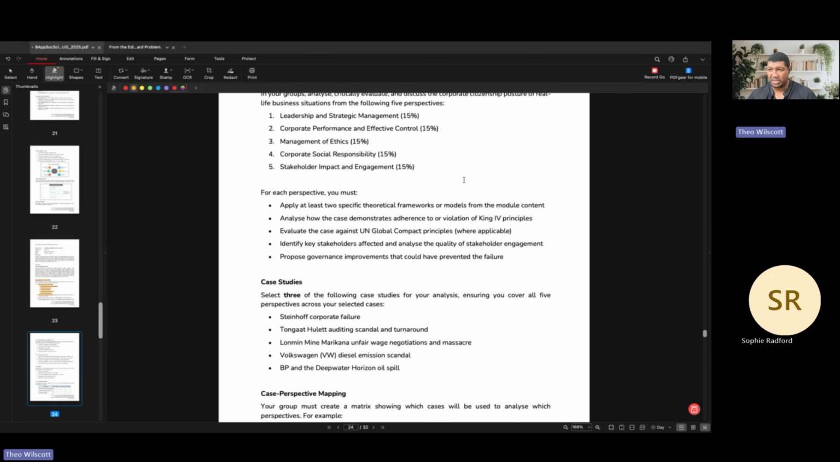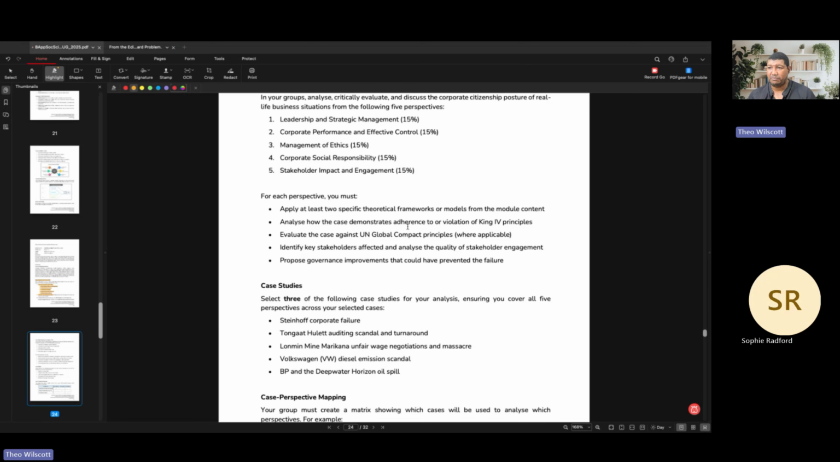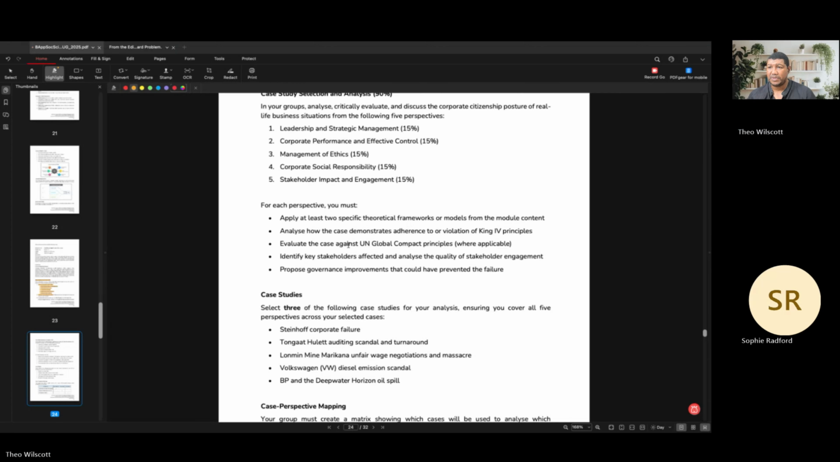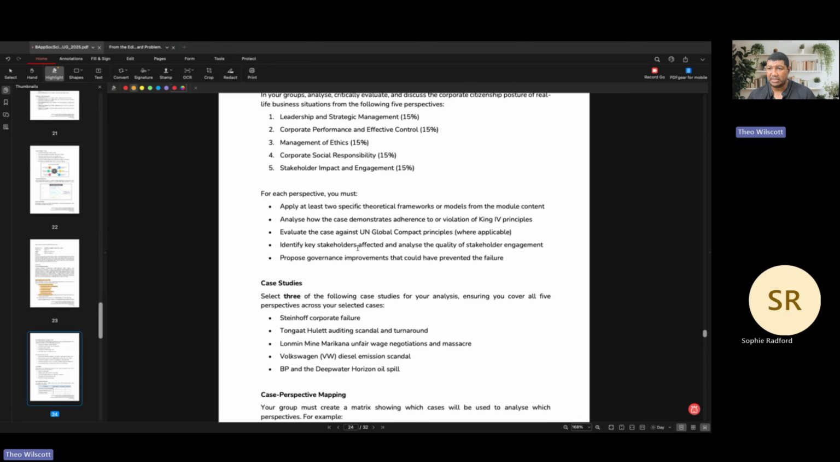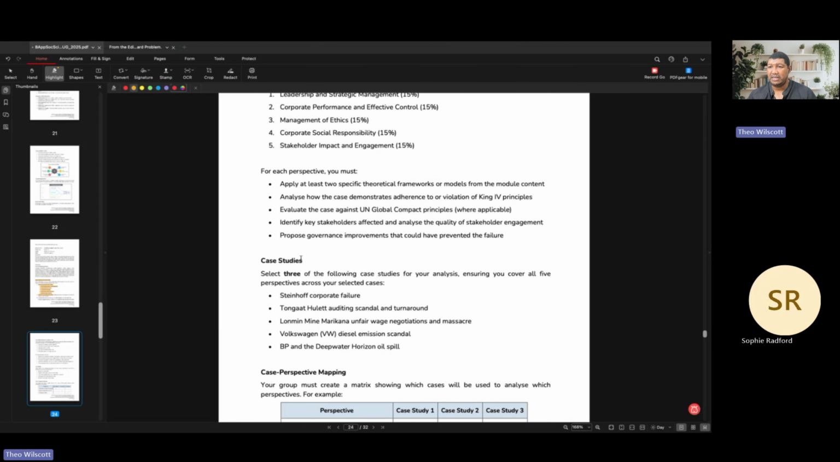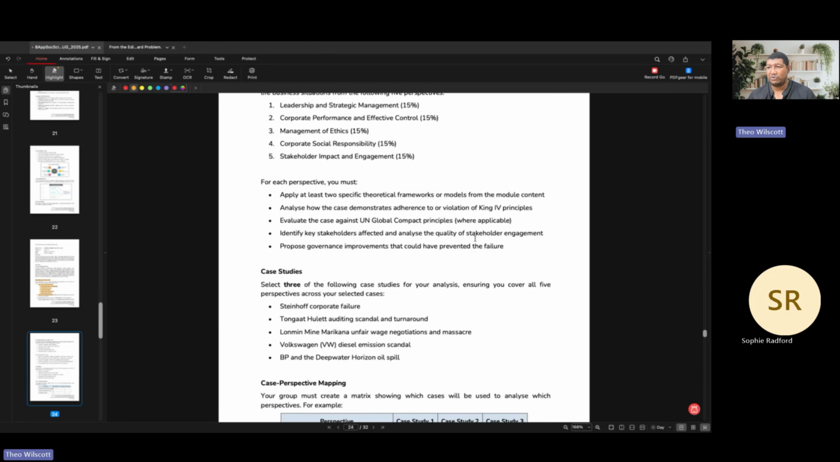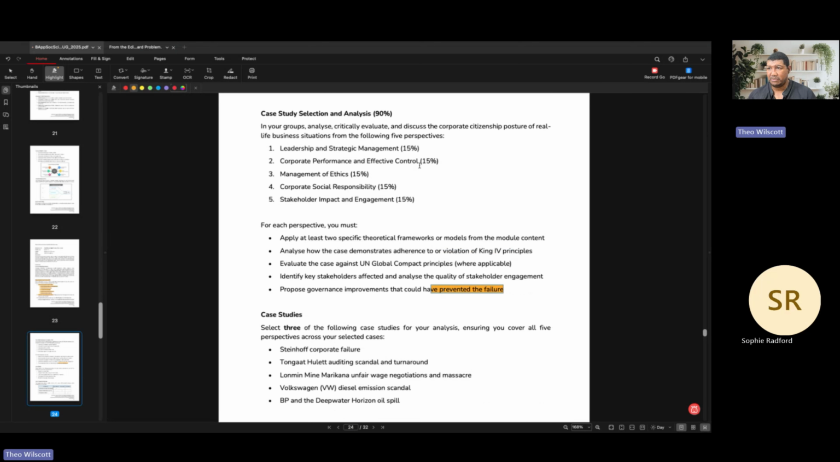Stakeholder impact engagement is number 16. Evaluate the case against UN global compact principles where applicable. So you have to pick one or 2 or 3 as it aligns to the case. Identify key stakeholders affected and analyze the quality of stakeholder engagement, and then propose governance improvements that could have prevented the failure. Right, so these are the perspectives.